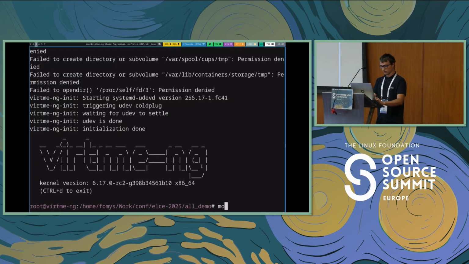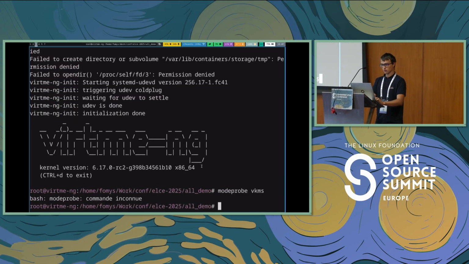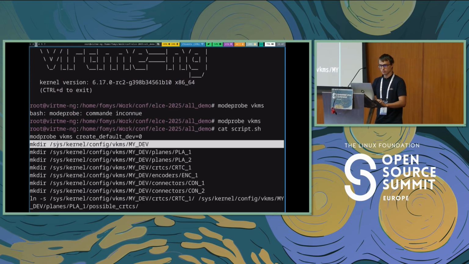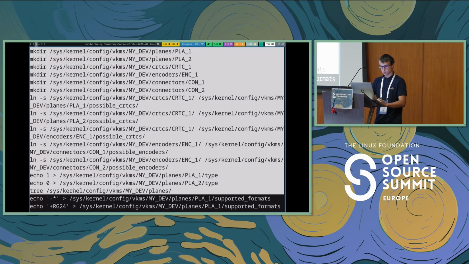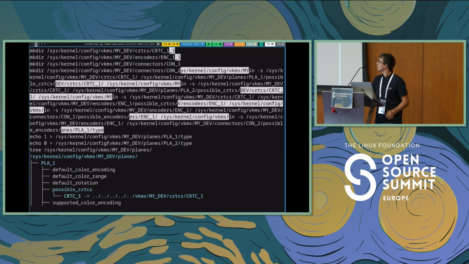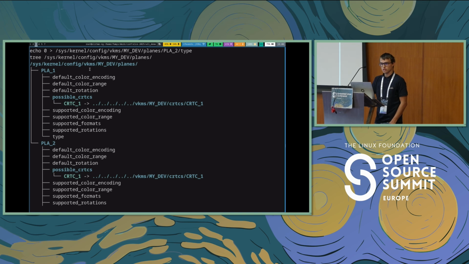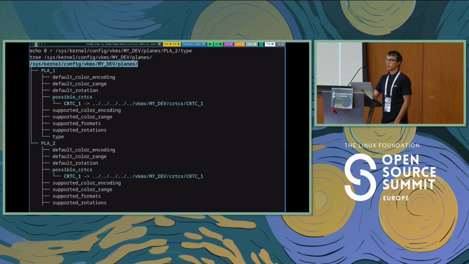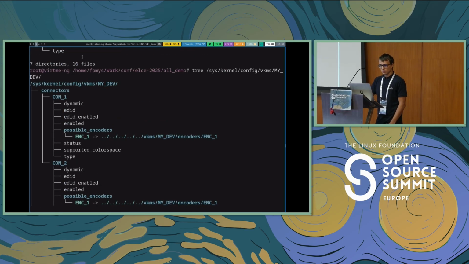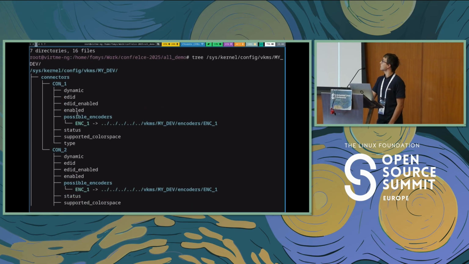So, let's go here, sorry. So I just probed the VKMS driver, and I will take my small script to copy everything until there. And here we are. We have all the configuration, so we can take a look directly. I don't want only planes, I want everything. We can take a look at everything that is available here.